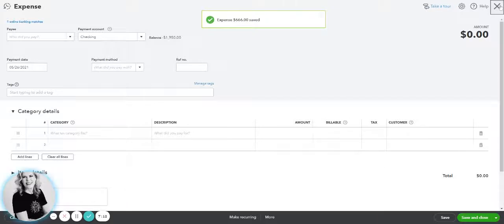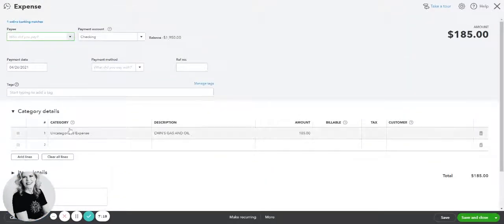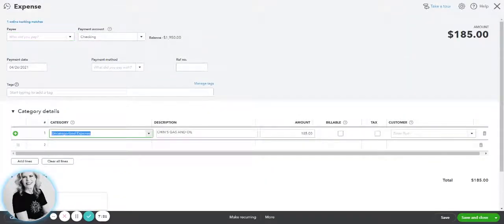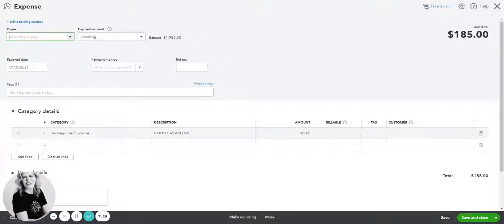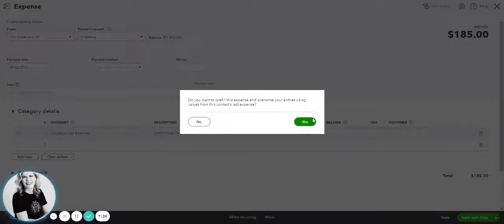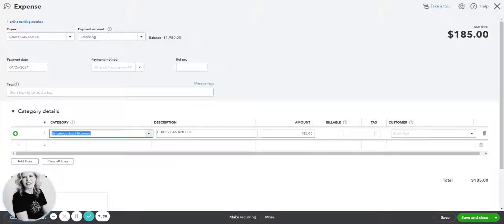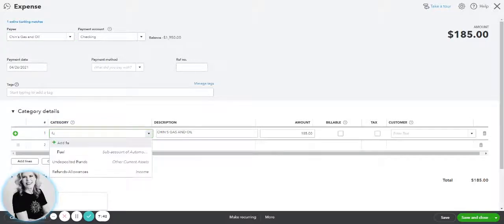Right, and that's part of it. I'm going to look at the other entry. Chin's gas and oil. Well, that looks like fuel expense, doesn't it? I don't know how we forgot that. And we don't even have a payee here. Do we need to add one? Yep, let's put a payee because we always want to have a payee. And we know that Chin's gas and oil is always going to be fuel, right? So we put that in here.